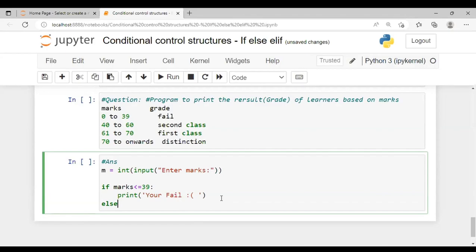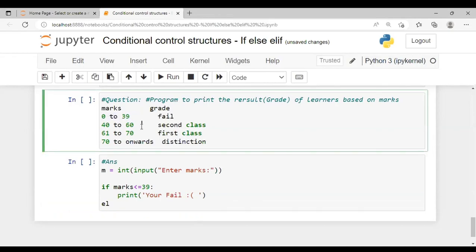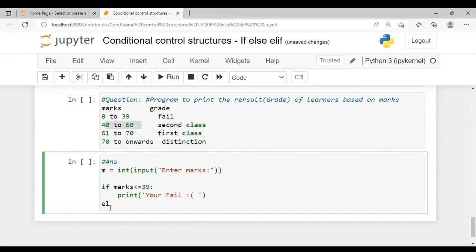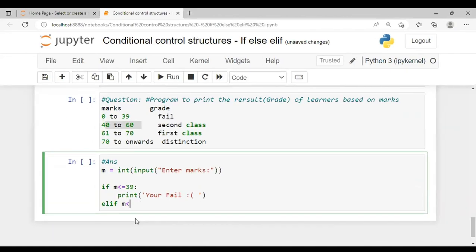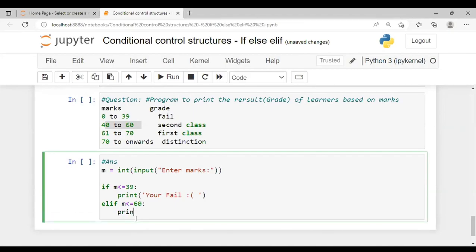Else, suppose we want to evaluate more conditions. Now we have evaluated this one. Now let's go ahead and evaluate this. What we are going to write? Elif. Instead of marks, I'm having M. Your marks is less than or equal to 60. Are you agree with this? Then what you are going to write here? Print. There are different ways to evaluate the condition, guys.